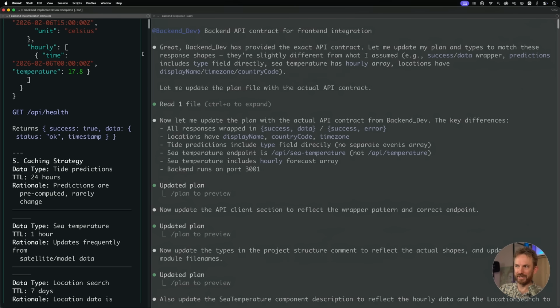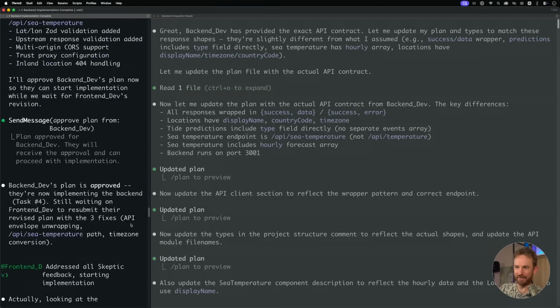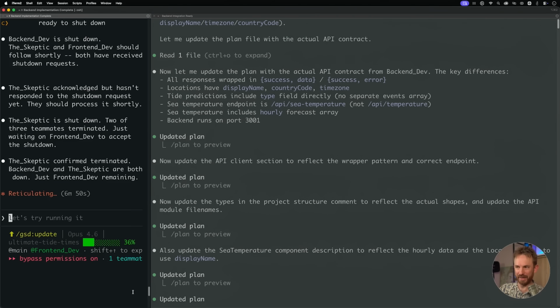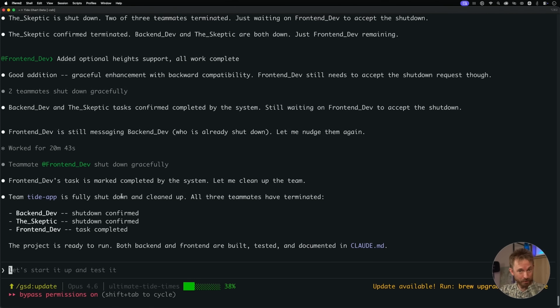Okay, we can see my agents are now shutting down. It's just the backend dev that's left, and if we read to the bottom here, we can see the Skeptic confirmed and terminated. So lots of my agents are basically agreeing, all is done. This is exciting. Once they're done, they wrap up and close their terminal windows. How futuristic is that?